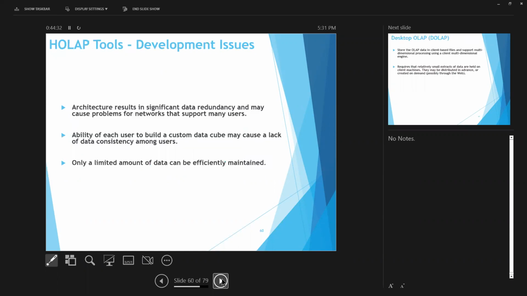This architecture results in significant data redundancy and may cause problems for networks that support many users. Only a limited amount of data can be effectively maintained. So that's something to keep in mind. There's some development issues with this process.